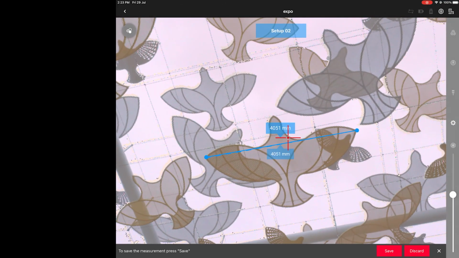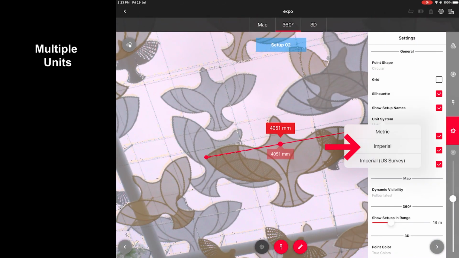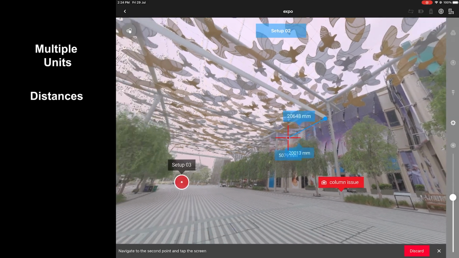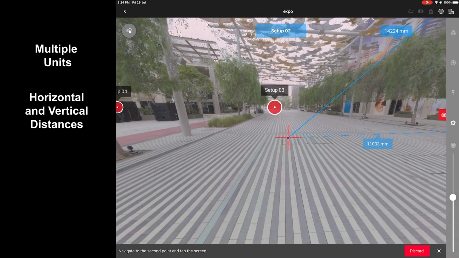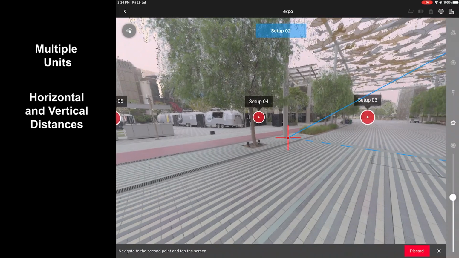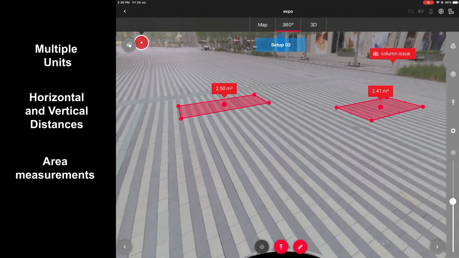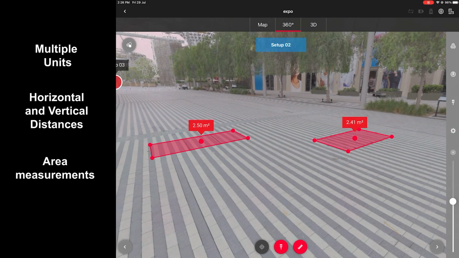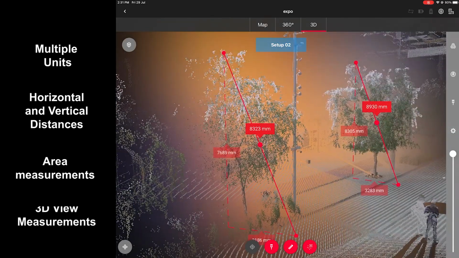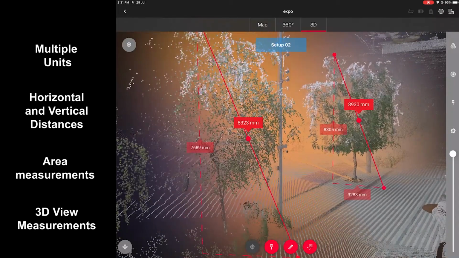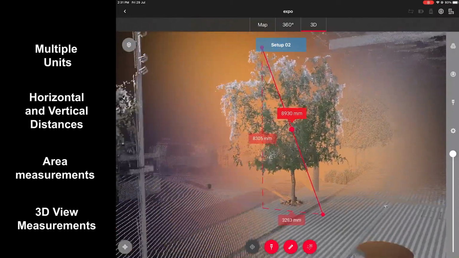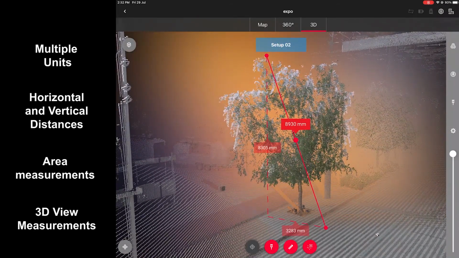Measurement improvements got these features: support for multiple units of measurement, display of horizontal distance and height difference for measurements, a very useful mode when you need to determine elevation between two points, editing area measurements, where you could draw any shape to measure its area, and the possibility to make measurements in the 3D view. In this mode you could make more precise measurements because you see exactly which point you are snapping to.